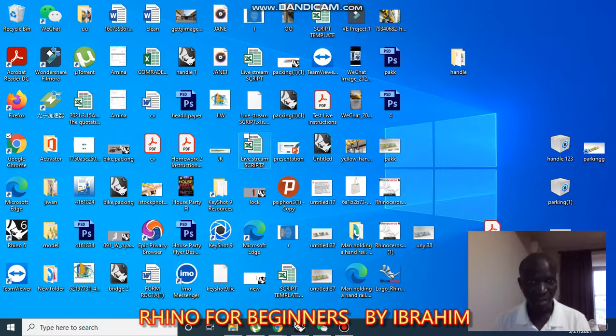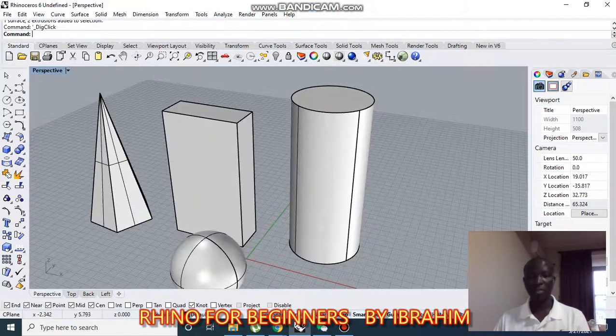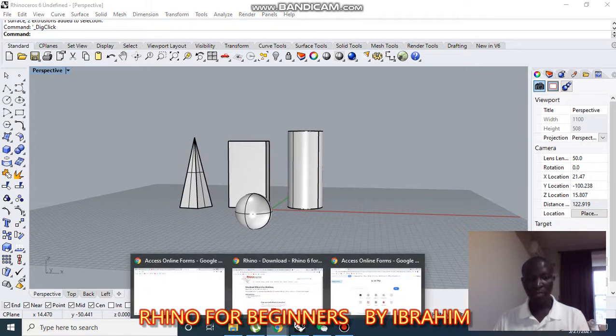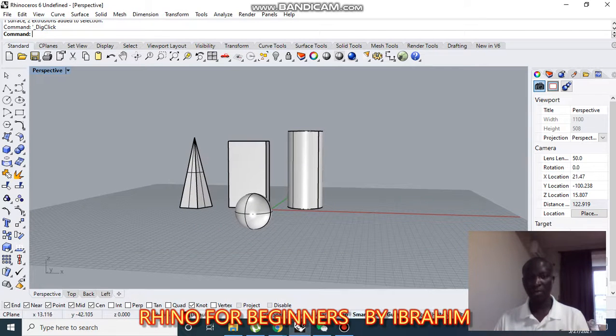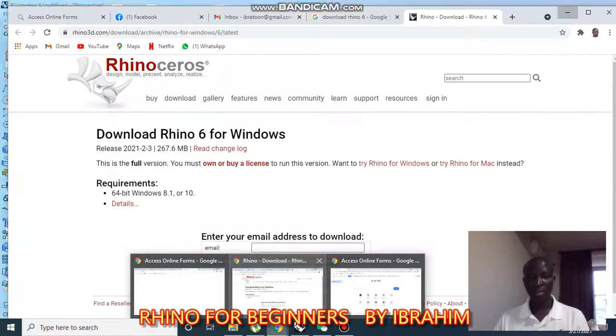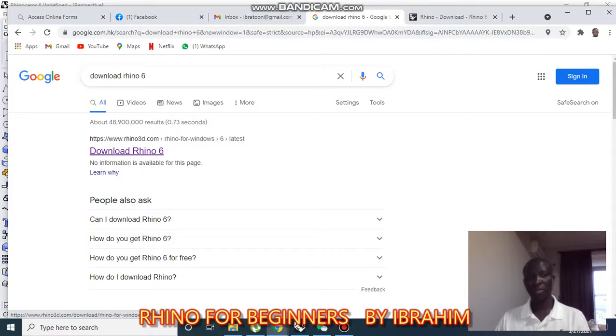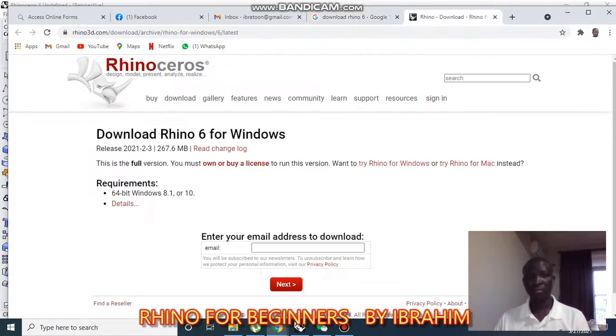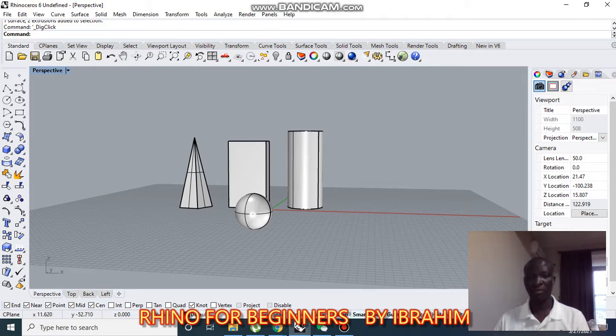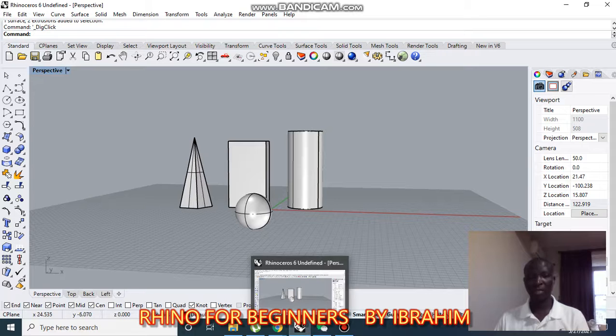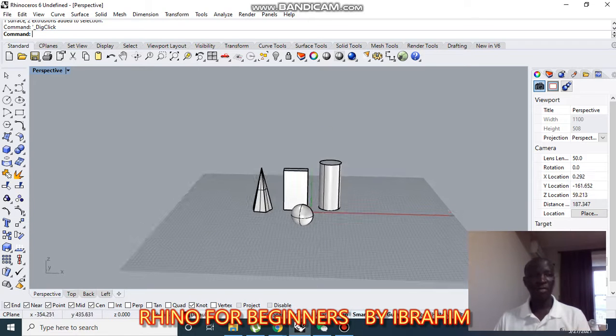Let's try and see one of the models. So this is how Rhino looks. You can download your Rhino. You can just go to Google and download Rhino 6. There's Rhino 5, but Rhino 6 is better. Then you have a full version of your software.